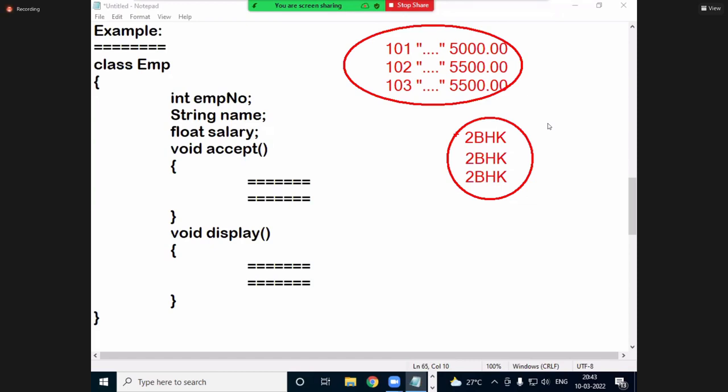Plan is compulsory, no? Now 3 buildings, if you want to construct the same type of building, same size, how many plans are required? 1 plan. 3 employees' information, how many classes are required? 1 class. Now 100 employees' information I want to store: 1 class only required. 100 buildings of the same type I want to construct: 1 plan required.